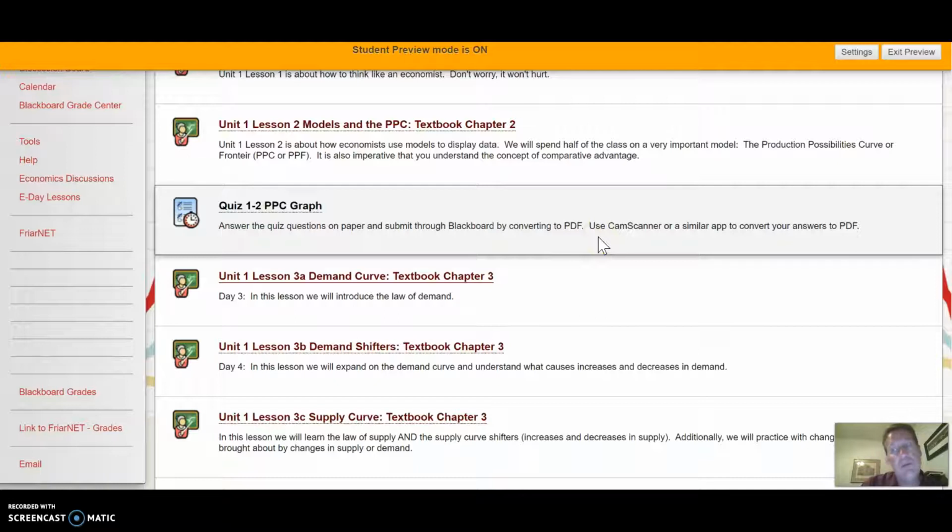But you can use a lot of other formats as well. You can use JPEGs, PNGs, or a doc. I know for a fact that you don't want to use Apple Pages. The dot pages format cannot be read through Blackboard, so never use that. But you're always safe if you submit as a PDF. You can use Cam Scanner or a similar app to convert your answers to PDF. Once you've done that, if you took a picture or a PDF on your phone, you're going to have to find a way to put that file on your computer so that you can then submit it.